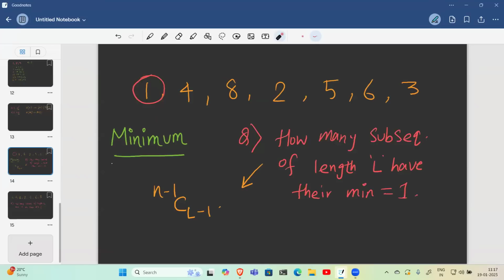How many elements do you need to pick? If you want to make a subsequence of length L, you have already picked one element. The remaining number of elements you need to pick is L minus 1. So how many subsequences are there? The number of ways you choose L minus 1 elements out of N minus 1, right? So that is how N minus 1 C L minus 1 comes from. Here the question was easy because whatever choice you make out of these N minus 1 elements, the minimum always remains 1. So this condition, having minimum equal to 1, always remains valid because 1 is the smallest element in the array.